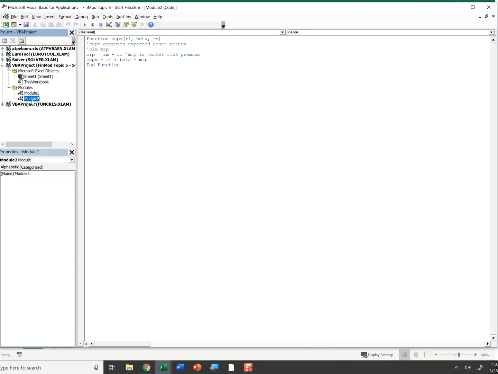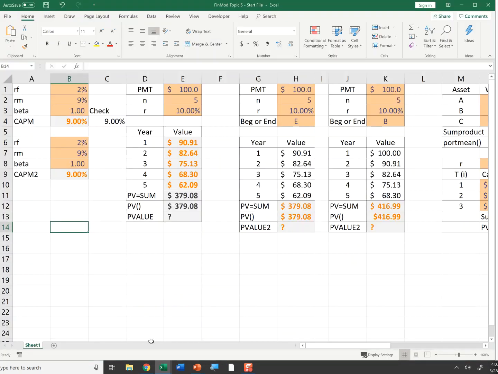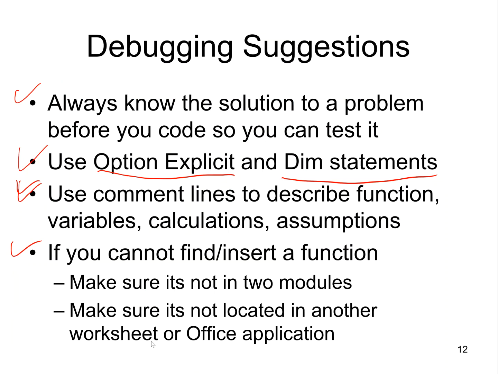So what I'm going to do is remove that module, and now I can use the program CAPM. So that's a common mistake. A lot of people, as they keep hitting insert new modules, start naming functions with the same name or duplicate versions.